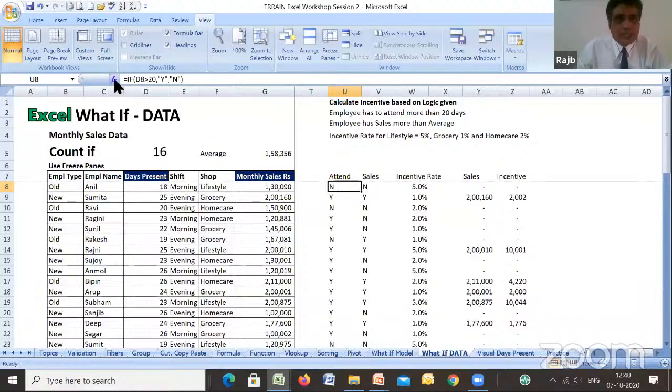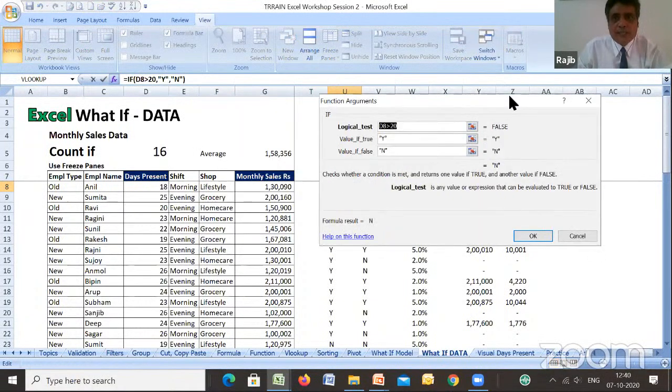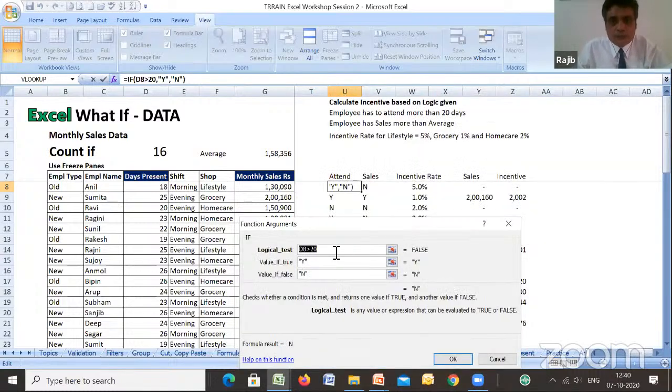The formula is a logical formula, and it is telling me that if D8, what is D8? D8 is the days present, the attendance. If it is greater than 20, the value if true, means if D8, the days present, is more than 20, say yes. And if it is false, say no. So this is the formula I have written, and this is the meaning of it.